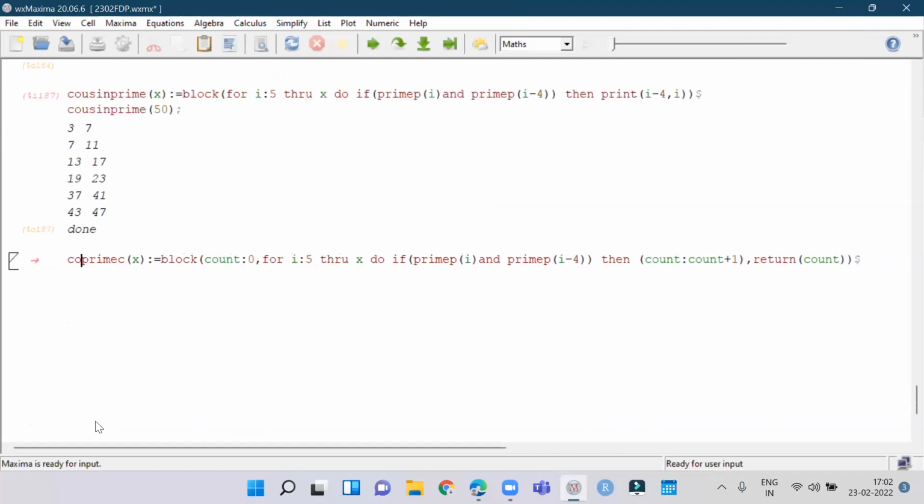So cousin prime, count. Count करना है आपको. I -4 हमने किया. Count. So ठीक है. I think everything is fine. Cousin prime C, and then in the bracket you write 50. You have an answer. So it is 1, 2, 3, 4, 5, 6. So you have 6. Cousin prime is also found.